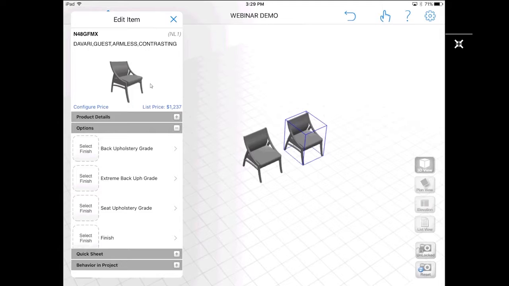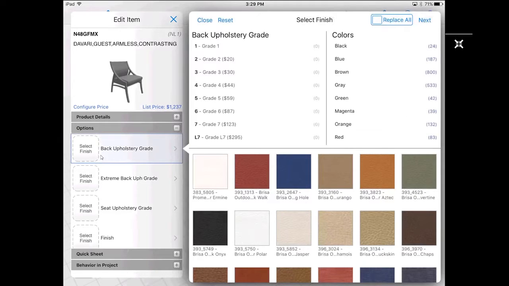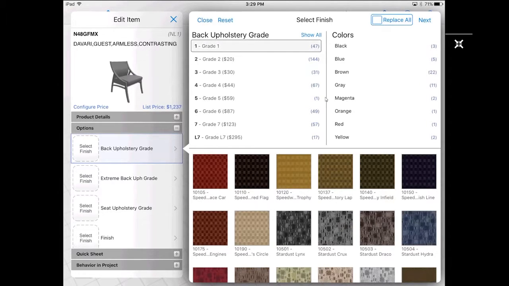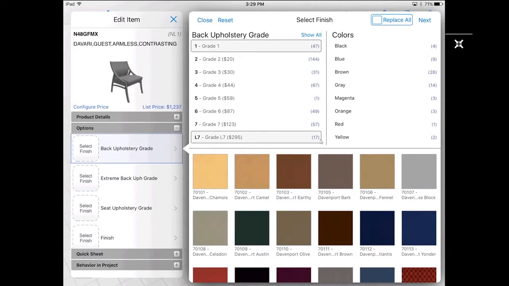All right. So let's go ahead and tap on the first option, which is back upholstery grade. Whenever you deal with any kind of upholstery, you have the option of selecting between any of the fabric grades as well as the fabric colors. This really helps you refine what you're looking for based on your client's requirements. So here, if I want to look at some grade 1 fabrics, I can tap on grade 1. I can also look at some L7 grade fabrics. I can tap on that.